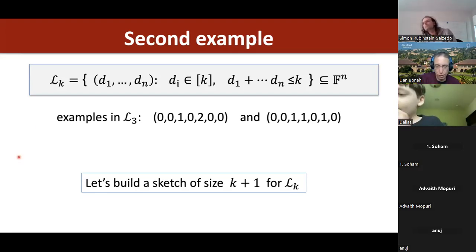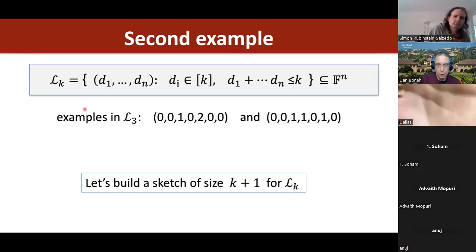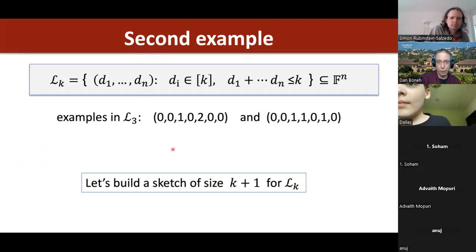We have a lot of constraints to satisfy here. The client has to send valid data, and the servers are not allowed to learn this data in the clear. They only need to learn the sum. Yeah, exactly. Okay, let's do another example. The second example is actually very cute. It's a generalization of the first example.